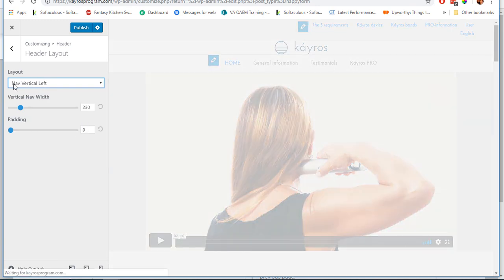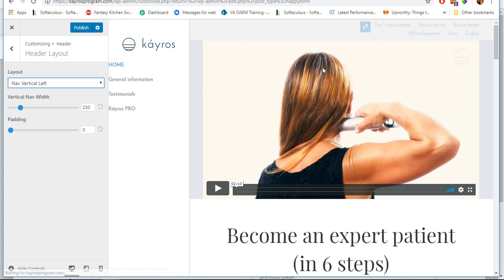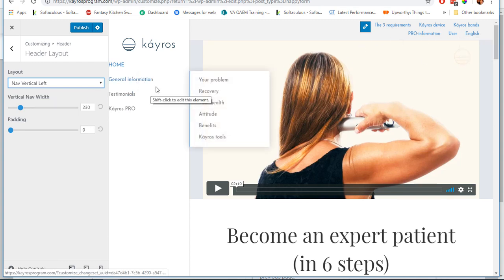If you click on nav vertical left, instead of having the menu on top, now you have it on the left side. A lot of new websites are going with menus on the left instead of on the top, since everyone else does it on the top, and that makes them stand out some more. And this kind of makes it nice because you have information on the side and some on top.